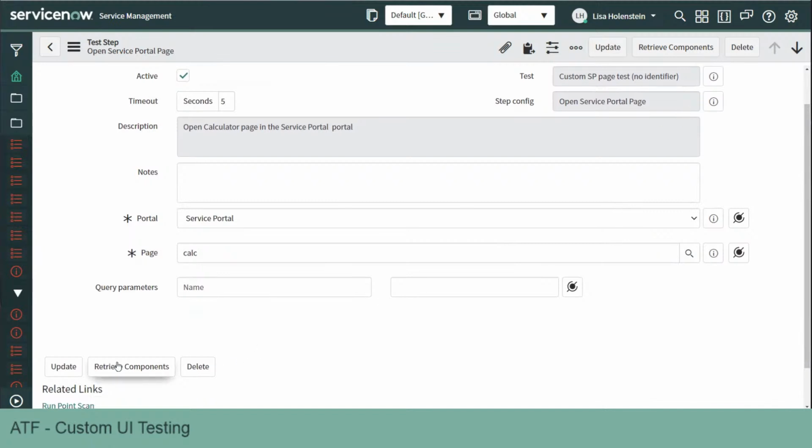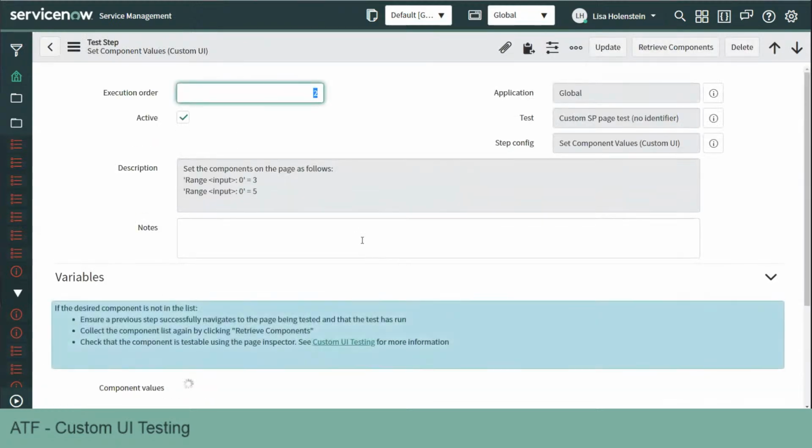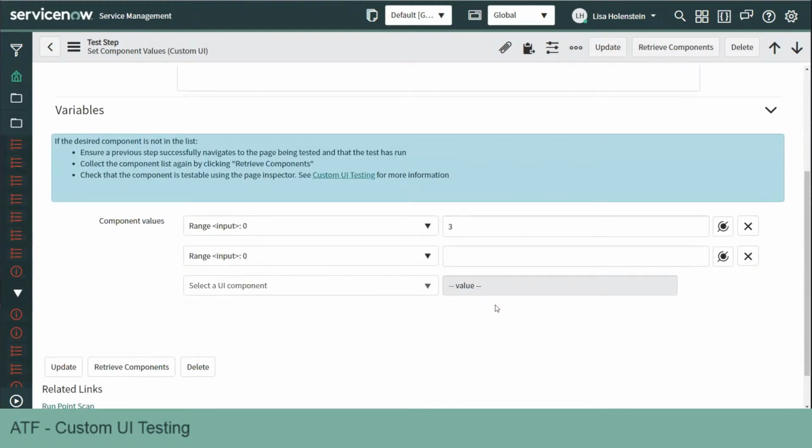I can click on retrieve components on any of those custom UI steps. If I have refreshed anything or need to make sure that my custom step retrieves the right components, I may do this on any of those custom steps. Just like before, that will run the test in my client test runner and make sure that it sees all the components that are on the page.